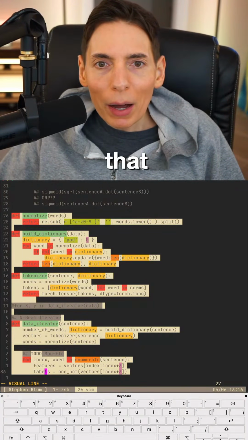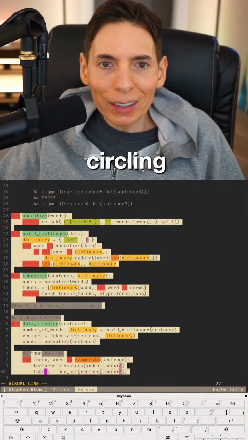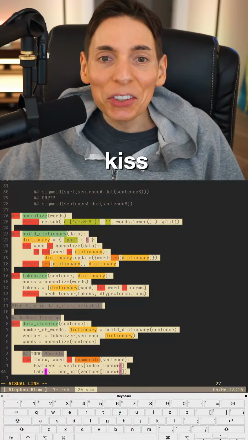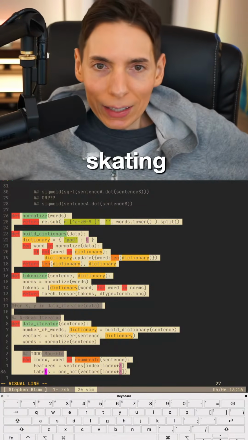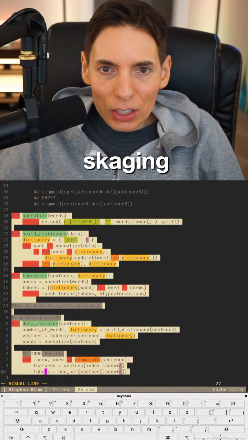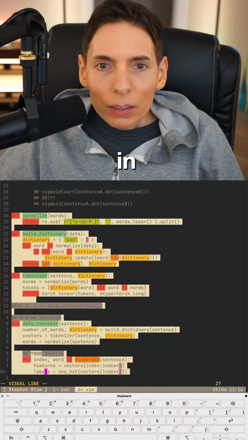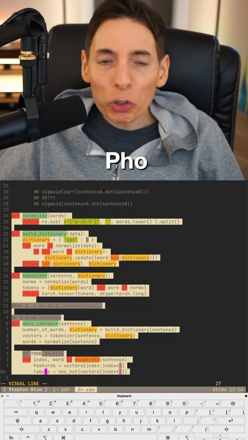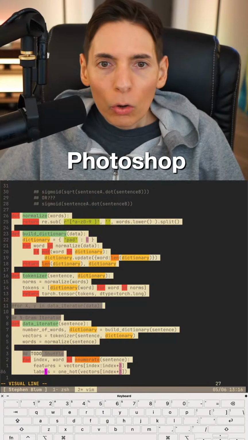You remember Mike Modano circling the rink, holding up the cup over his head and kissing it? Are you talking about some skating champion? A little bit of skating champion there. Yeah, he uses Adobe for picture editing. Oh, Adobe Photoshop?